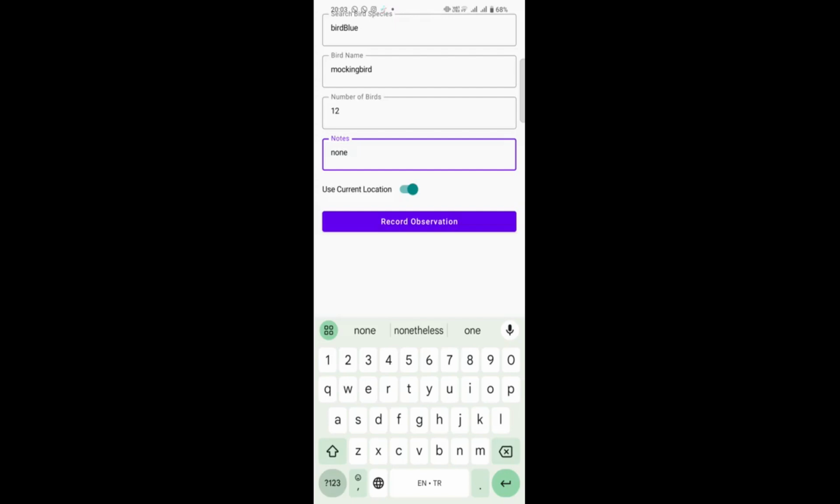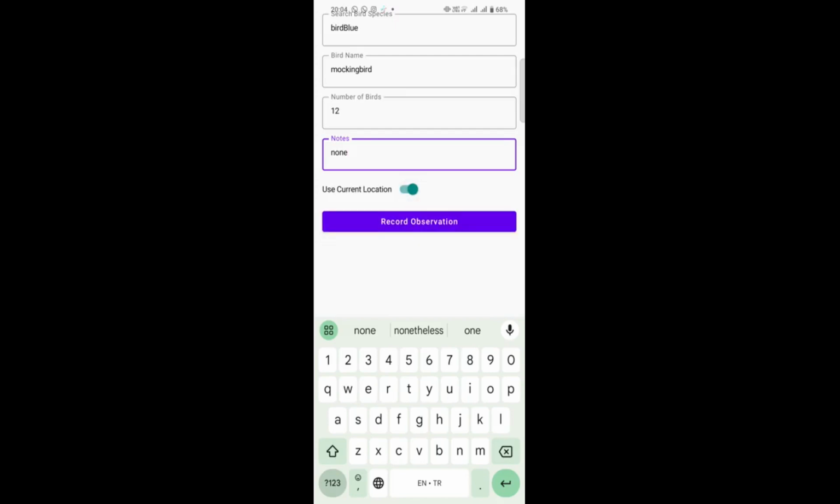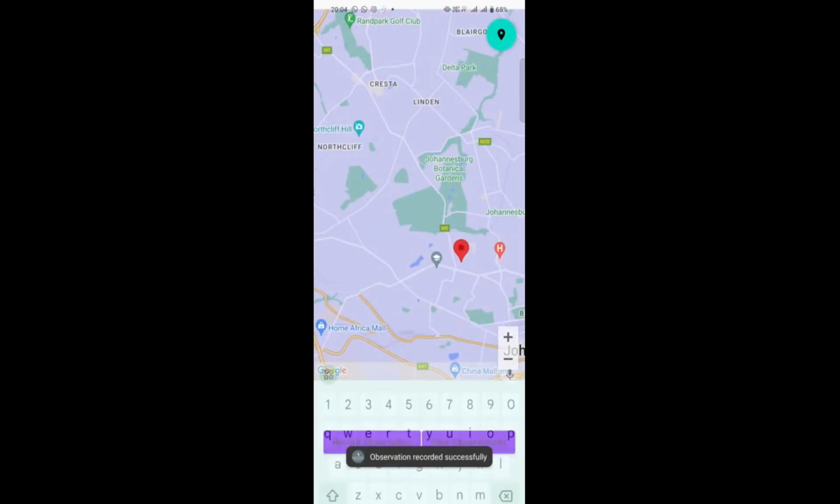Then the user is given the option to use current location or not. If they want, they can enter the longitude and latitude of where they sighted the bird, as this is recording their observation, and they can get the latitude and longitude from the map. So let us say use current location, and we say record observation. As you can see, observation recorded successfully.